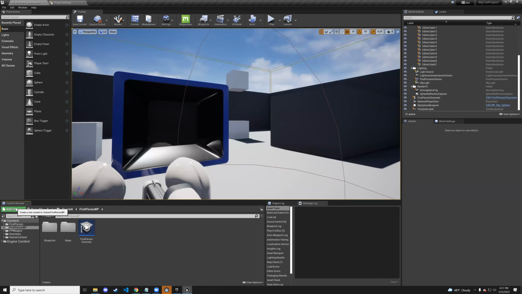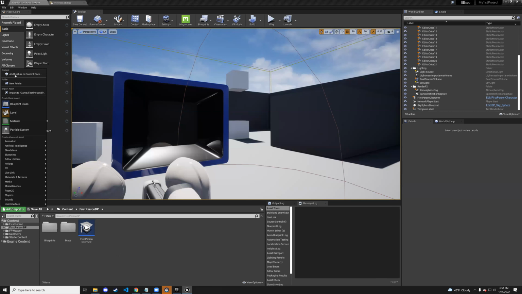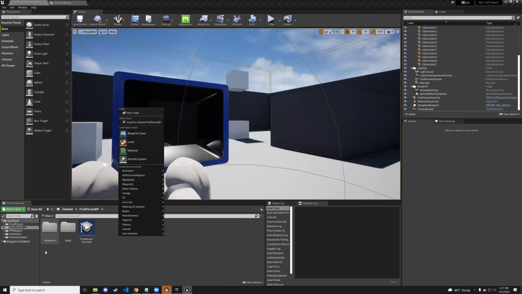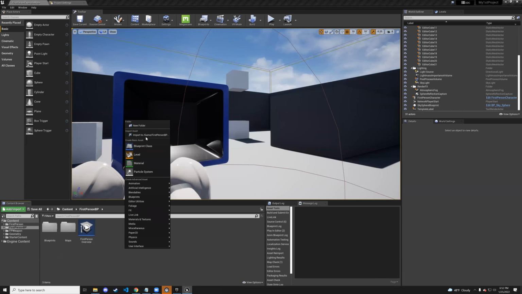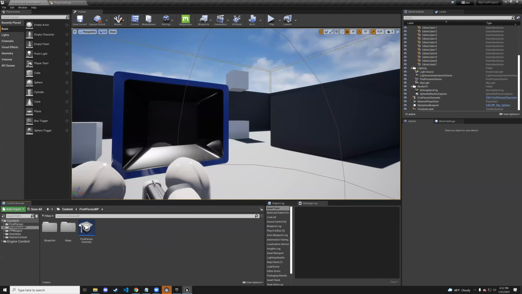And in this content browser, like I said, you can import stuff. So we can import things. You can do it by right-clicking and saying import, and so on and so forth. Okay, so that's the content browser.